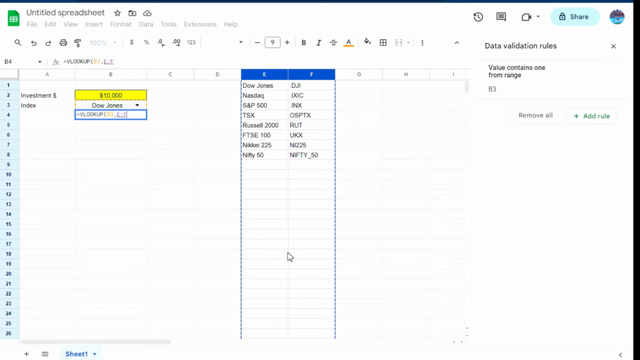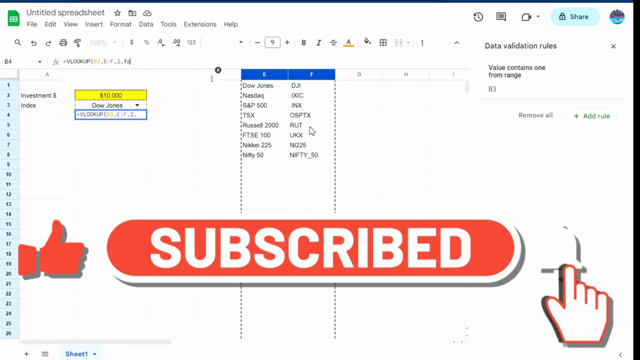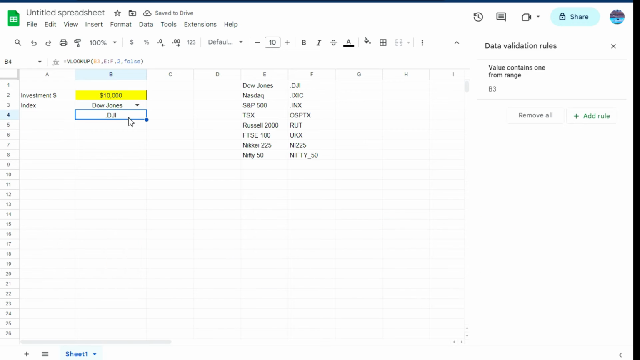Just in case I add to this list, I don't want to have to worry about updating the range. I can just select the entire two columns. The index is going to be the second column because I want that symbol, and set it to false. And now we've got for Dow Jones .DJI, for the S&P, we've got .INX, for the Russell 2000, we've got RUT. So we've got those in there, easy enough.